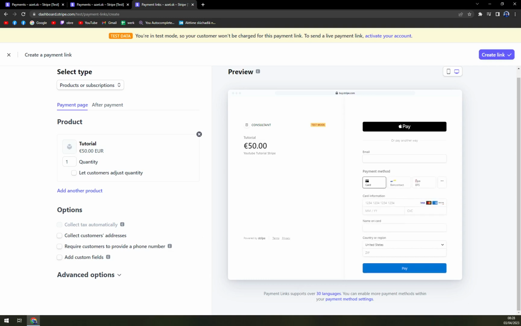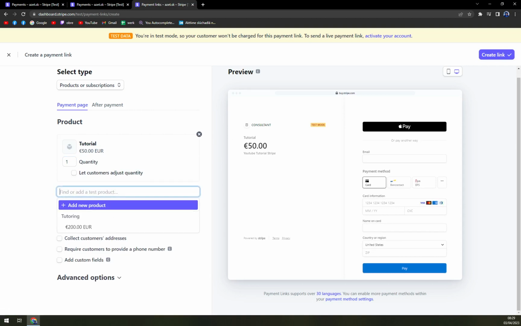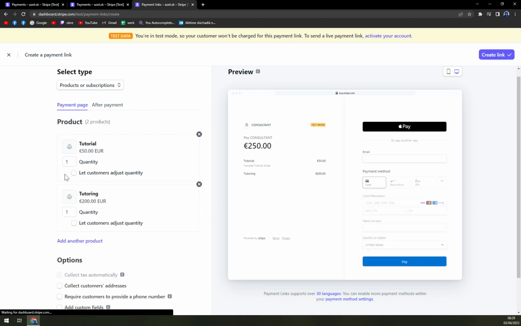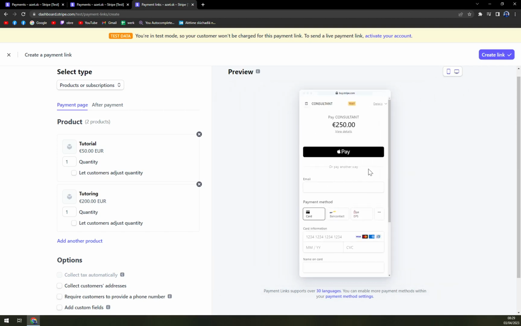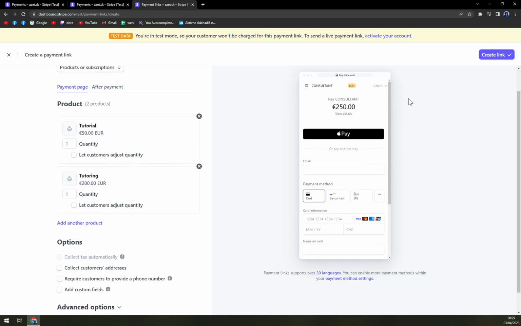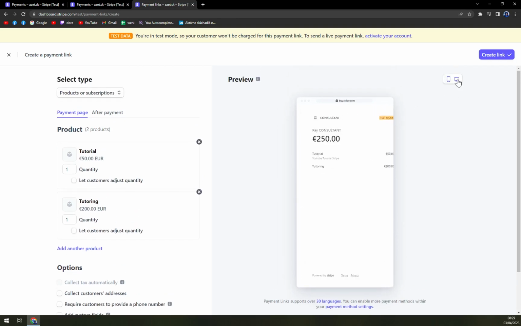In here you see that we have a tutorial option and we have quantity. We can go with two. If you go with two, obviously it will change the amount to 100, but I want to go with just one. And we can add another product, for example tutoring for 200. So everything will be shown inside of the preview. You can also check how it's going to look on a mobile phone. This is really, really great.